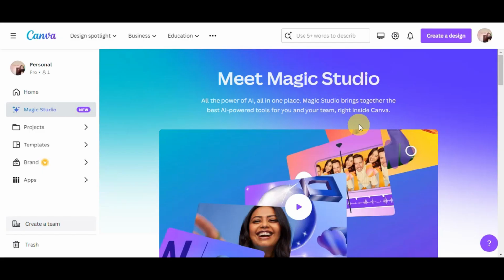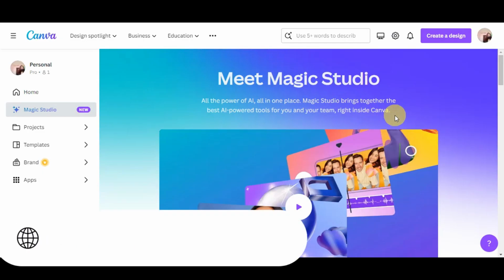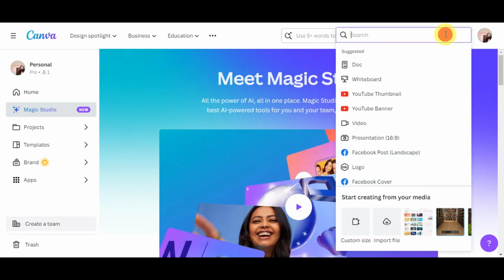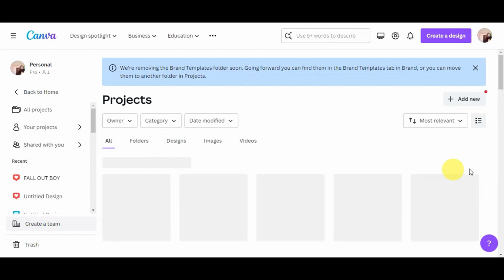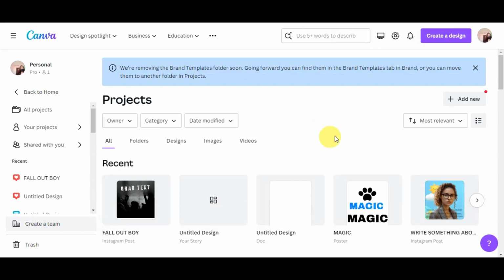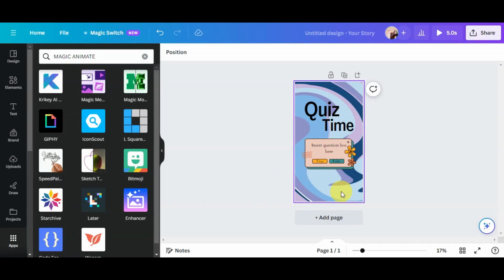Now let's learn how to use Magic Switch. You could click on create a design here on the upper part, click onto the suggested templates, use a custom size, import a file or a photo that you want to use this feature with, or open a project that you have made already so that you could utilize this feature. We'll do that so that we get redirected onto the editing page. As you can see, I opened a certain file that I have in here, and on the upper part, you could see the Magic Switch option.